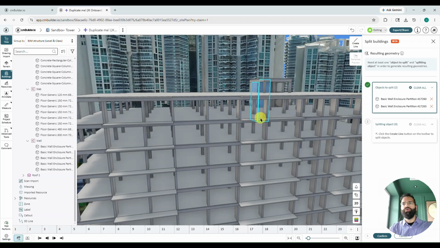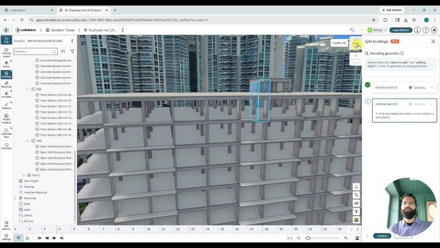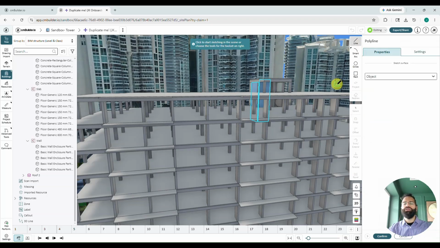So now I've selected a couple walls. I will then move on to step 2. Step 2 here asks me to create a line. So I'm going to click on create line, and we need to sketch the cut lines where we want to cut this element. Now when I bring my cursor into 3D, you'll see that I have a pencil attached to my cursor, so we have to create a sketch.